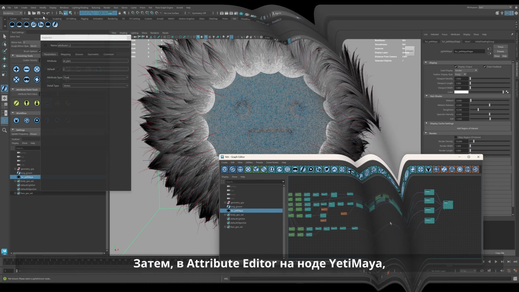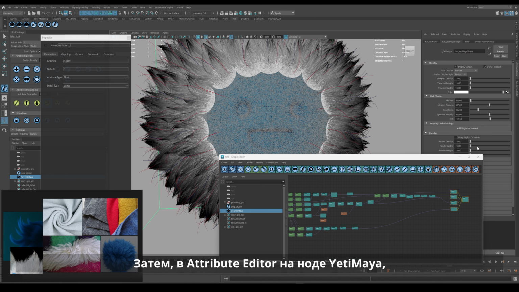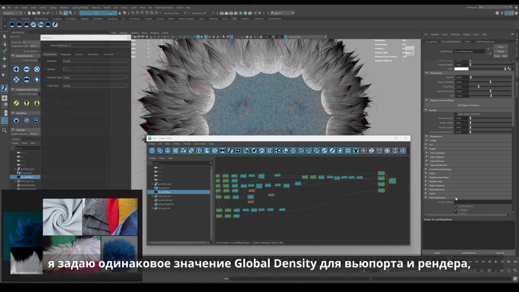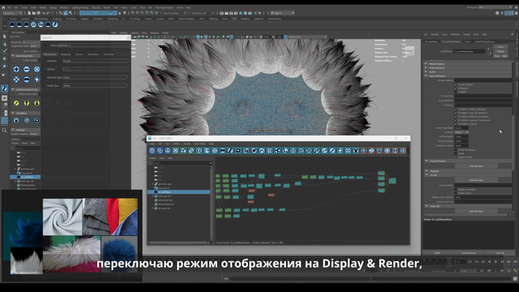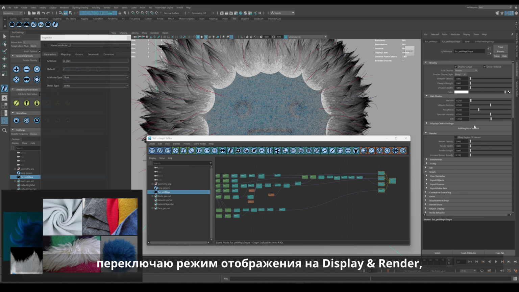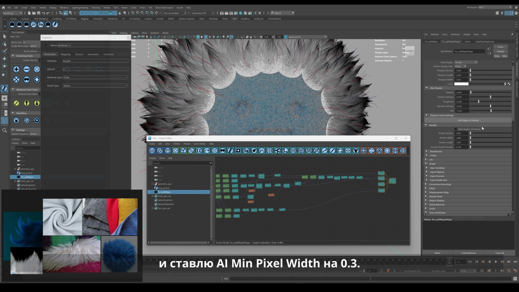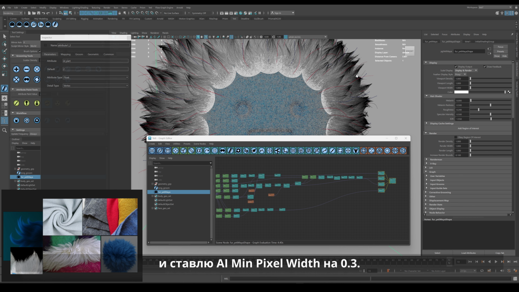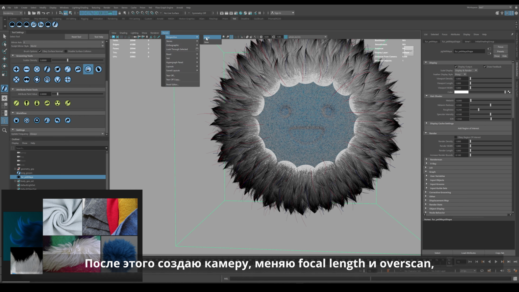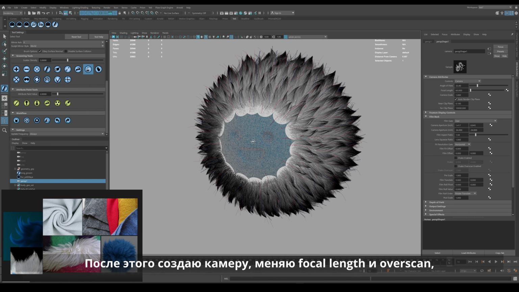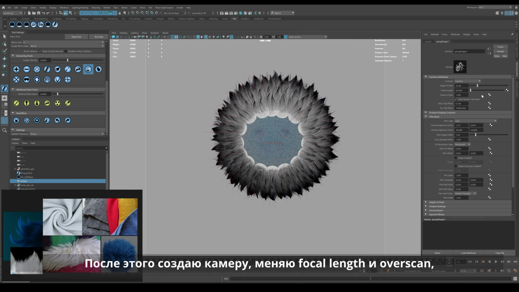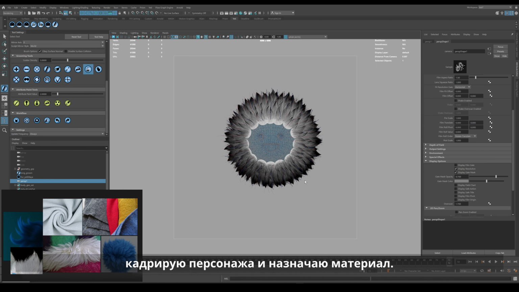Then in the attribute editor on the Yeti Maya node, I set the same global density for both viewport and render. I switch the display mode to display and render and set AI min pixel width to 0.3. Next, I set up a camera, adjust the focal length and overscan, frame the character, and assign the material.